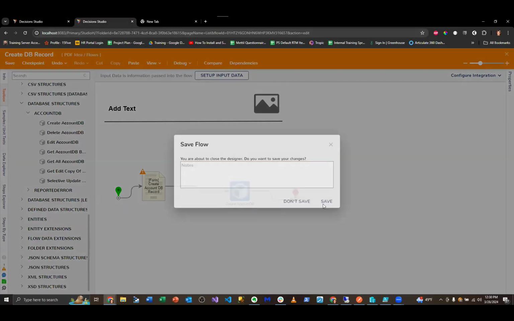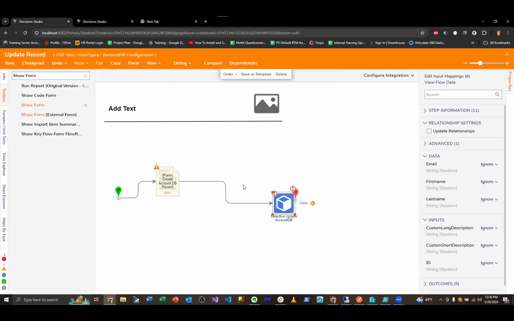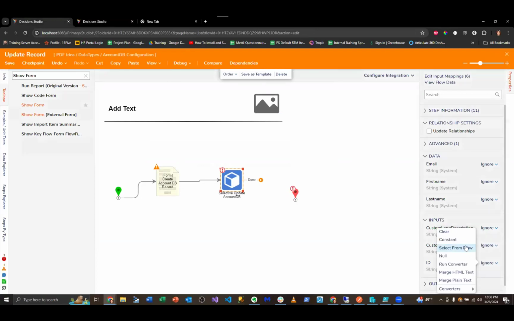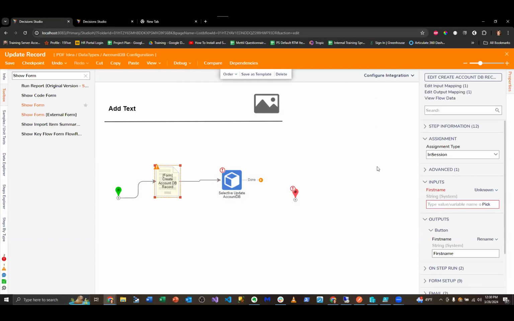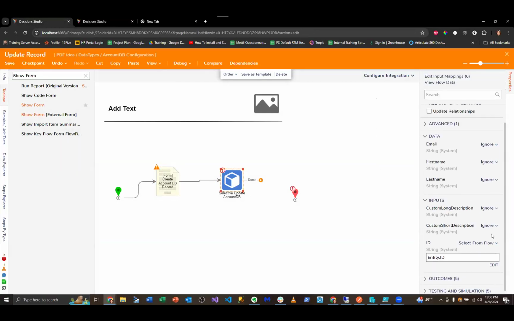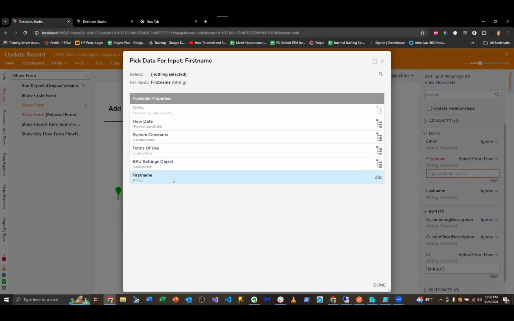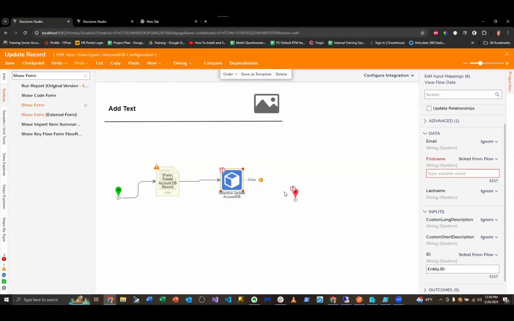Yeah, you can close this. That's fine. Perfect. Now we're here, and now grab my ID, which will be the entity. That's all the way in here. And then I'm just going to say I just need to pass it in here. First name, select from flow, be the first name output. And we'll say this is done.